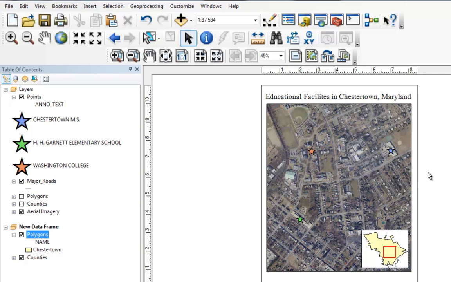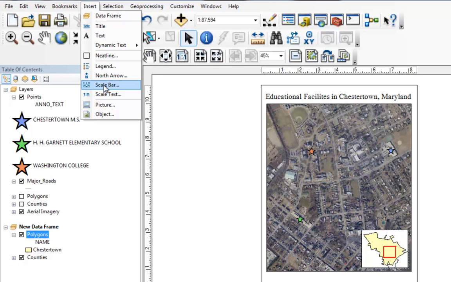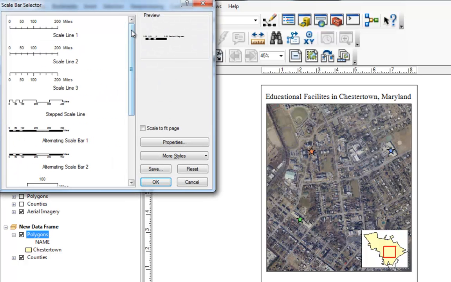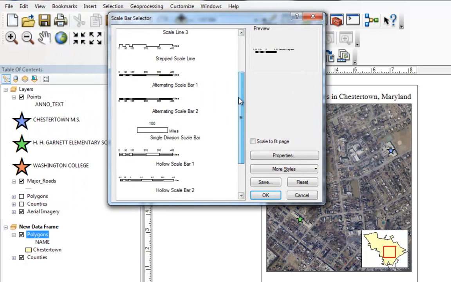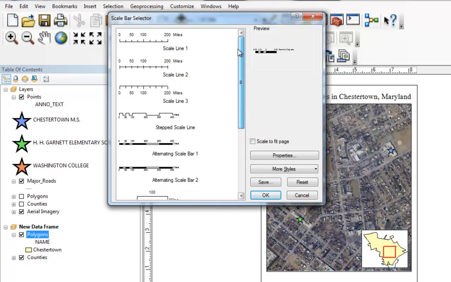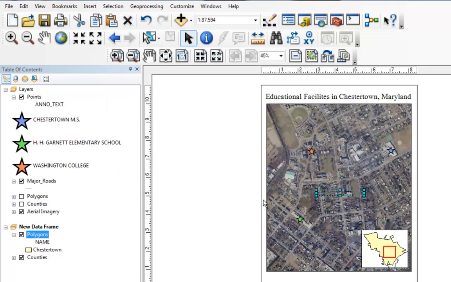Now, the next thing I'm going to go ahead and do is insert a scale bar. So I'm going to come to my Insert menu and select Scale Bar. Now, if I wanted to, I could use Scale Text. But in this particular example, I'm just going to use the scale bar. So I click Scale Bar. Now, ESRI's ArcGIS software gives you a number of options that you can pick. I have a tendency, maybe I'm a little bit lazy, I always kind of grab the first option. So I'm going to select that scale bar, and I'm just going to hit OK and see what happens.